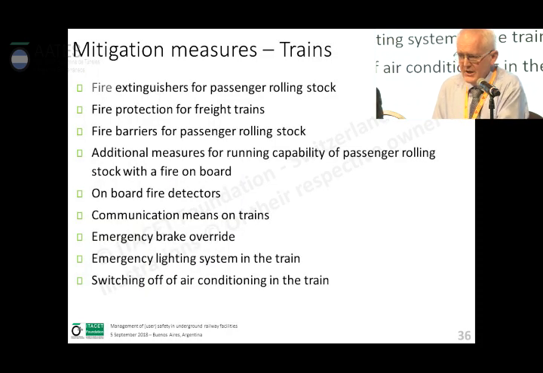Then we have mitigation measures at trains as well. So there's a long list of possibilities or of things which are required. Fire extinguishers, fire protection for freight trains, fire barriers inside long trains to separate different parts of the train. Then there are additional measures to assure the rolling capability. So even if there is a fire, the train must be able to run for a certain time period.